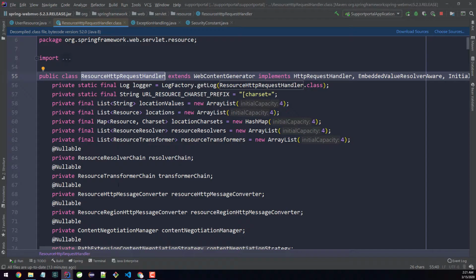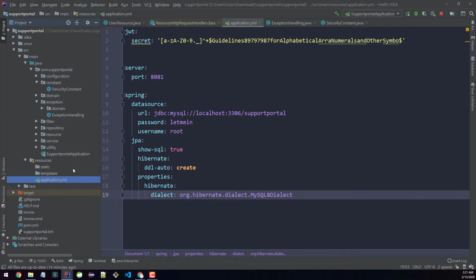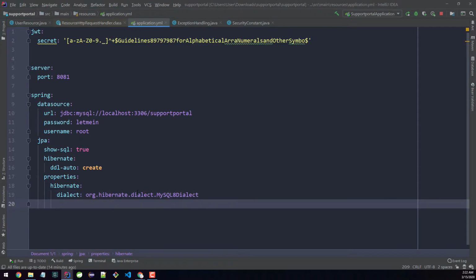So let's go back here. We can go to the property file, and let's go to project, and here's our property file. We can put a configuration here to turn that thing off. So under Spring, we're going to put another configuration. So we're going to go into a new line, and I'm going to backspace one, two, three.